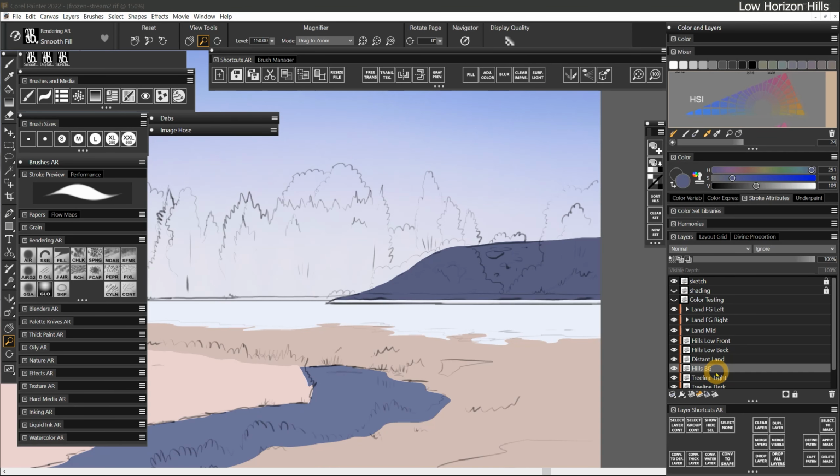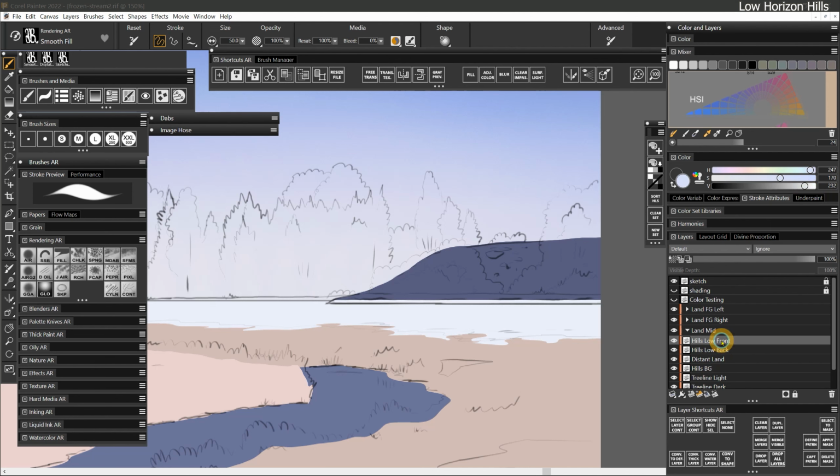Let's repeat the previous step for the remaining hill layers. This time I'll use the snow color, but I'll make it a tiny bit darker so that it stands out against the snow on the ground. I'll start with the hill's low front layer. I want the left side to wrap around the larger hill so they look stacked on top of one another. Again, don't worry about the bottom edge for now. Next, I'll fill in the remaining hill's low back layer using a color that is in between the previous color and the snow color on the ground.